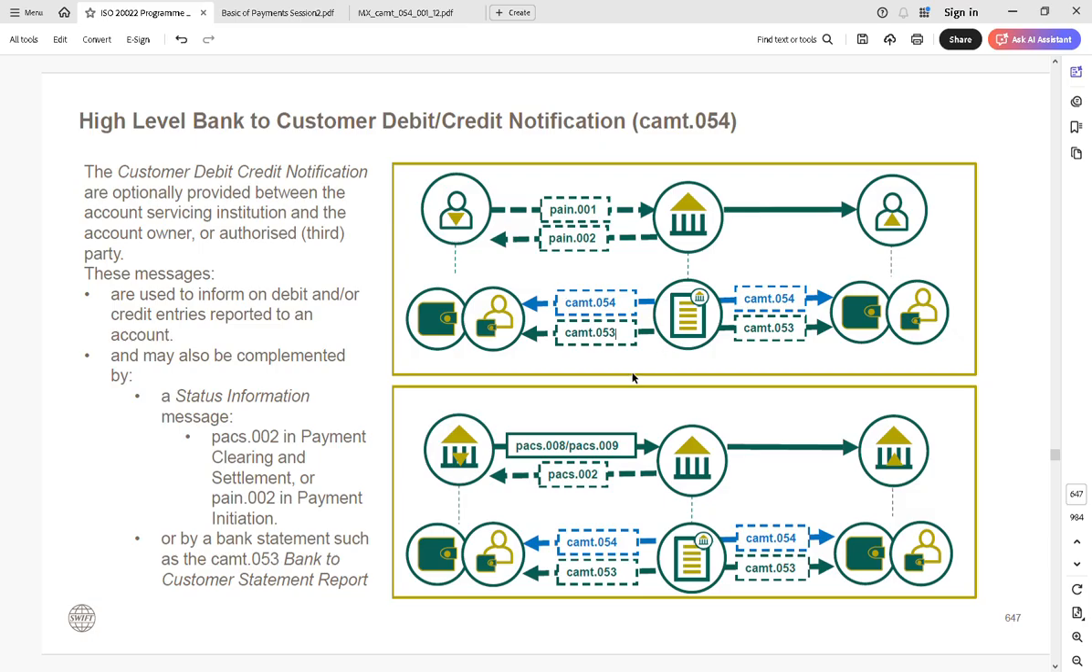Any CAMT.054 message typically, you just have to consider the last stage of this, when we are sending from the creditor bank to the creditor part here, the below one. Okay, the same thing is happening. The customer debit credit notifications are optionally provided between the account servicer and the account owner. These messages are used to inform of debit or credit entries reported to an account, and may also be complemented by status information like the PACS.002 message, CAMT.053 and 054 messages.